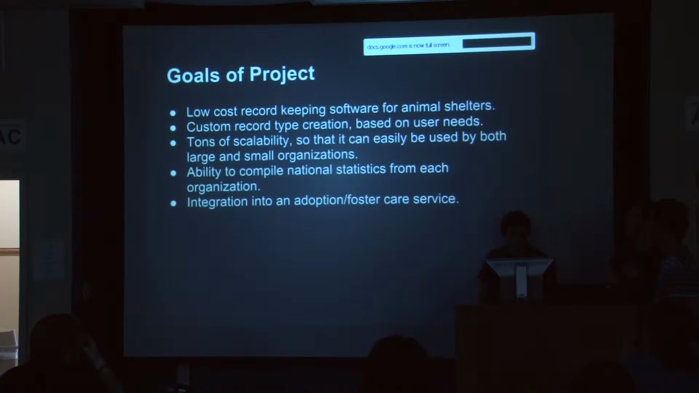We want to make it really scalable, because a fixed amount of, say, record types is not really good for larger organizations. And then eventually from that we want to be able to take their database stuff and query from their database and compile national statistics.